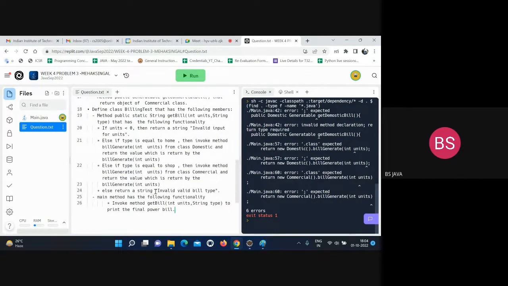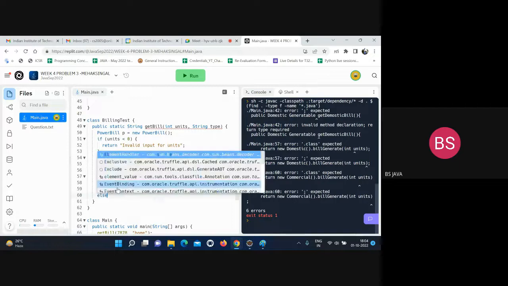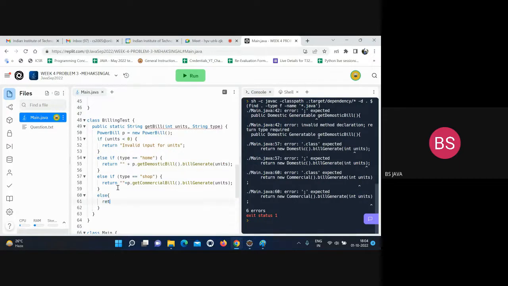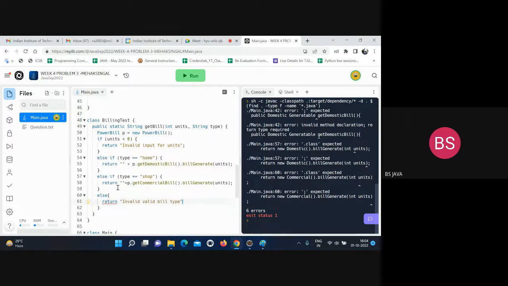Else return invalid bill type. Okay, so else invalid bill type. Copy this and come to here. Write else, okay, else return.